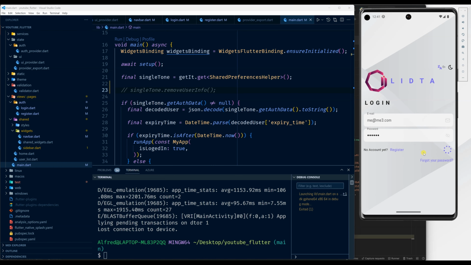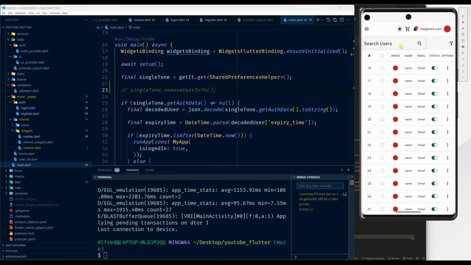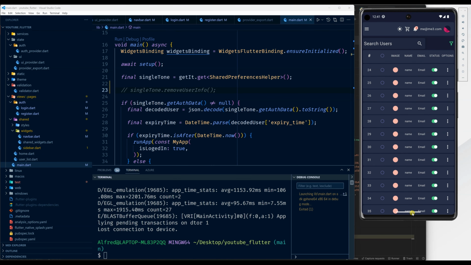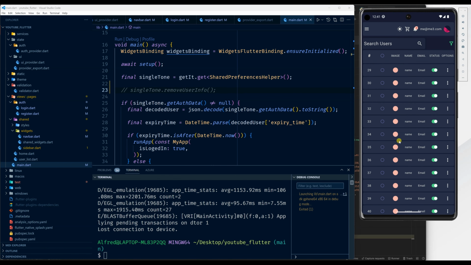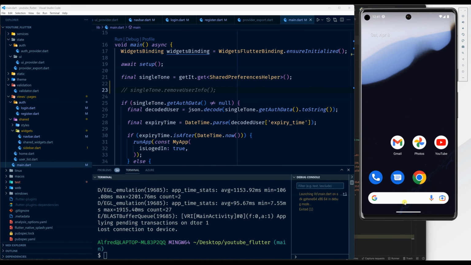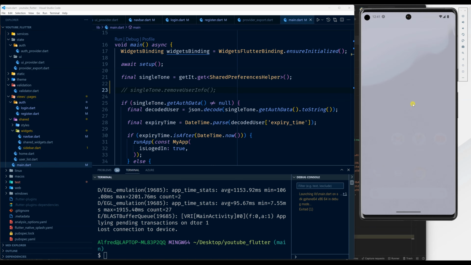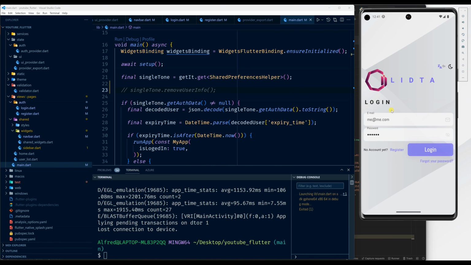I'll try to log in again. Here I have the application, and I'm going to remove it. Come back. Did I remove it? I don't think I removed it. So I'm going to just quit it completely and come back again. And hopefully we should go back to the application, which is not the case here.